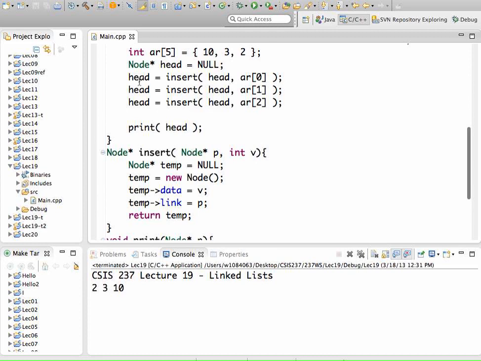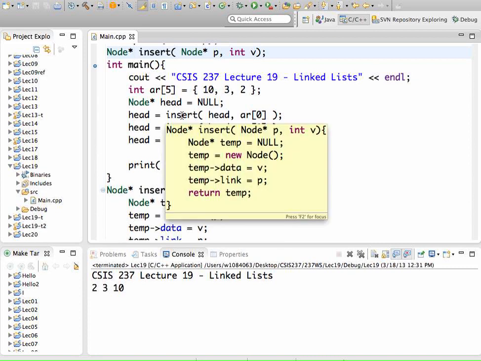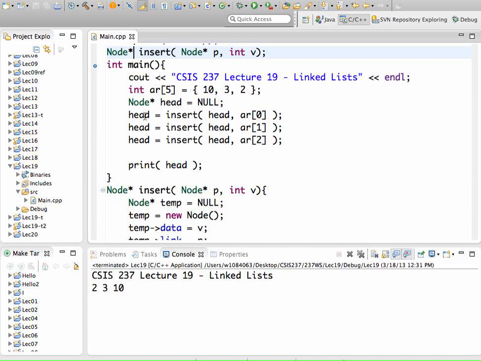So you might want to stare at this, make sure it all makes sense, and step through some code like this in the debugger. When you do something like head is equal to insert head, ar sub 0, what you're really doing is passing in head as a parameter, and it can't change, and so we take whatever insert returns and store that into that head pointer.